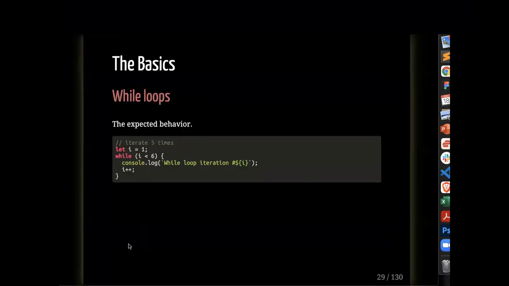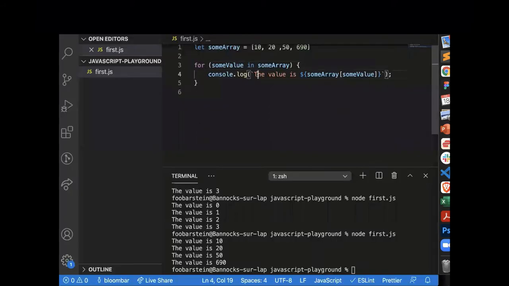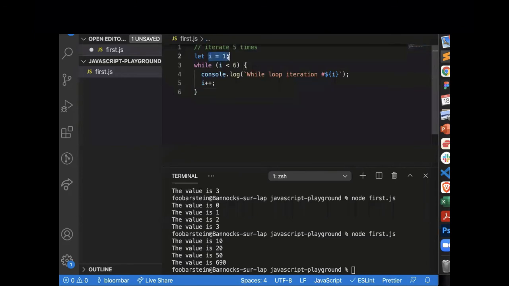The while loops are just like whatever other language you know. So just to prove it to you, copy this. Start out with i as 1.